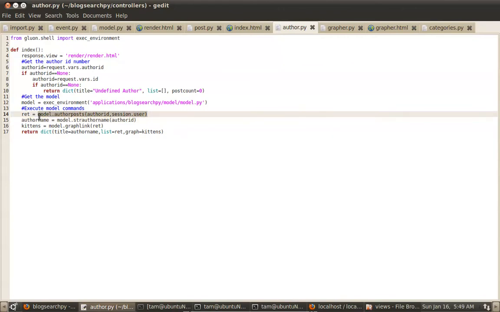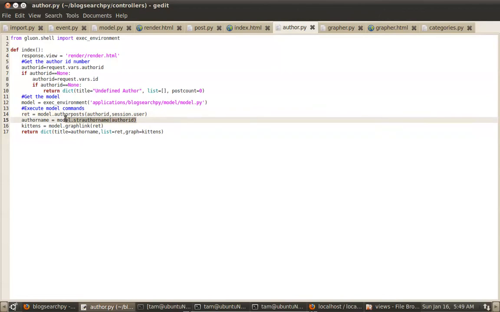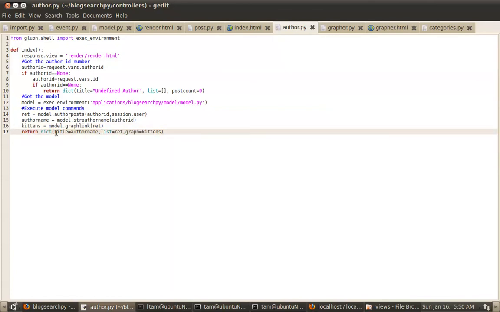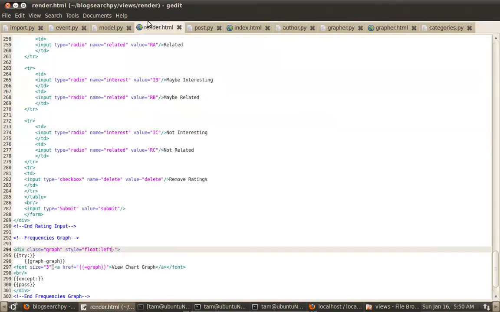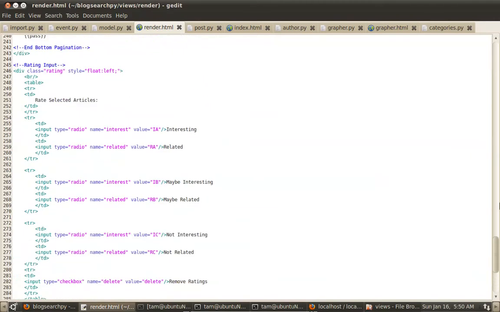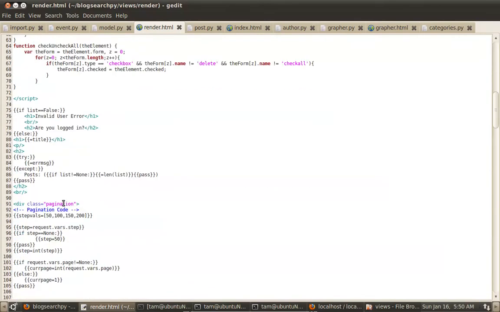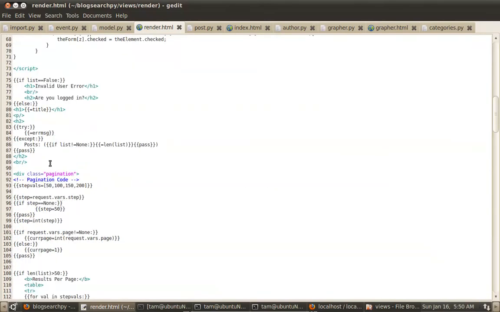Author posts. It assigns the return values into this, and the author name, and the graph link, and then it takes all this and assigns it to values that are pertinent inside the view file: title, list, and graph. You can find these variables inside here. Take a look.